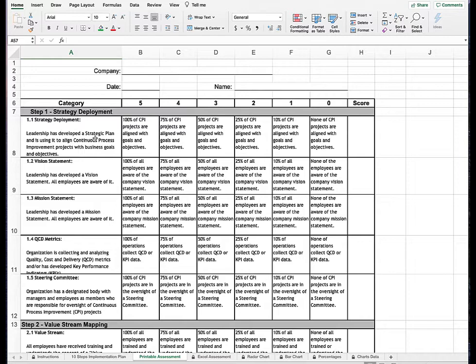Here we are at the first step, step 1, strategy deployment. 1.1 is strategy deployment: leadership has developed a strategic plan and is using it to align continuous process improvement projects with business goals and objectives. So you're doing 2 things here. You're looking at that statement and asking yourself the question, is the organization doing this? Yes or no? There's no maybe, there's no could be, might be. It's either they are or they are not. If they are not doing it, then you immediately put a 0 into the score cell here.